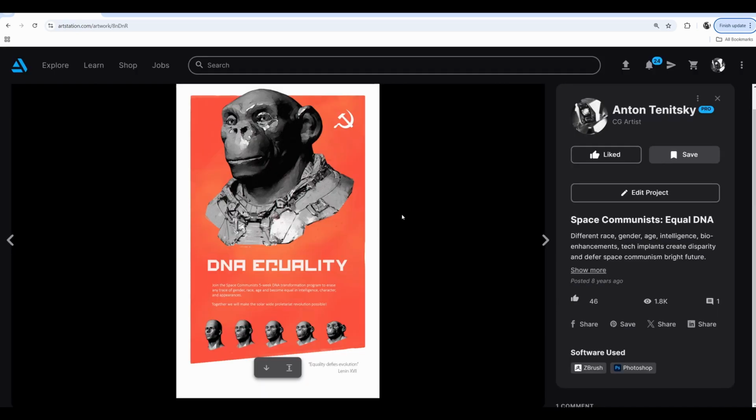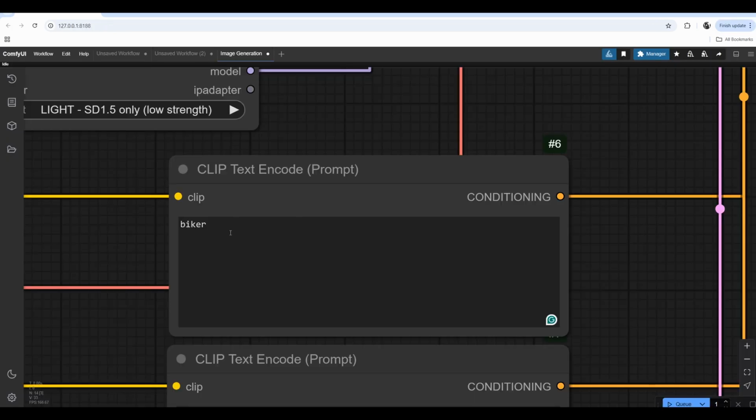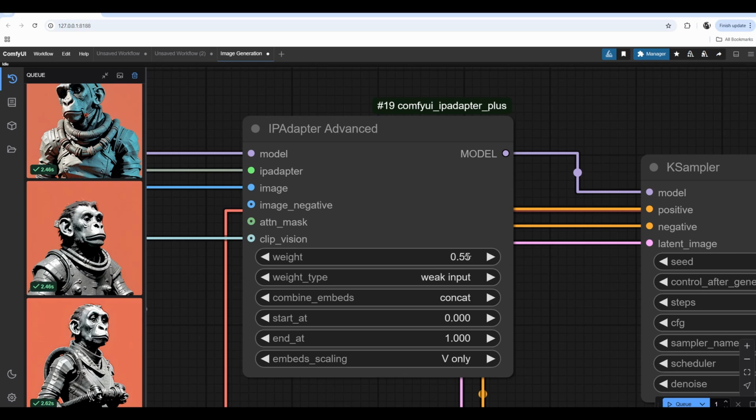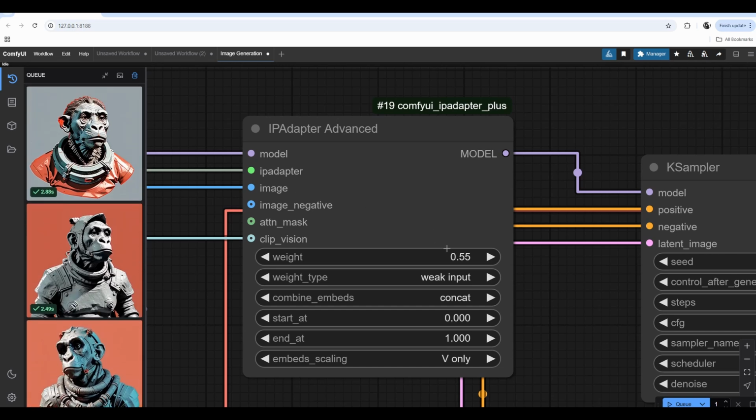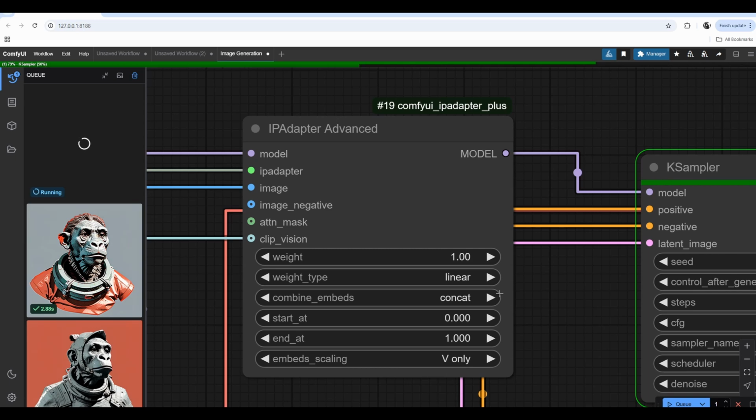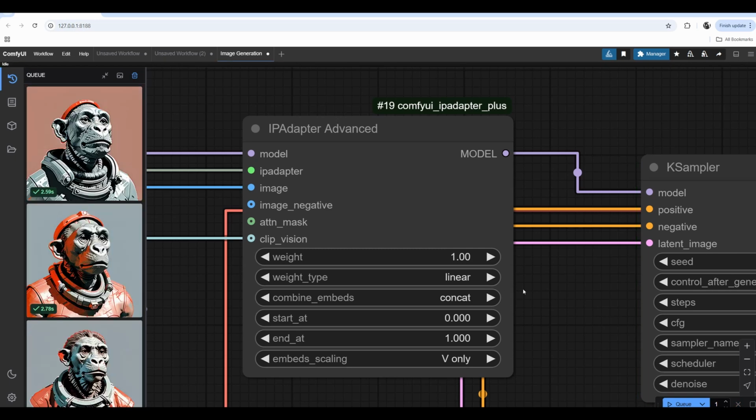For more stylized results, I'm using this image I also did like 10 years ago. I loaded it up. I used biker as my prompt. When I was running with weak input at weight 55, I was getting these pretty cool looking black and white 3D sculpts. When I switch to weight 1 and linear setup, I start to get really stylized images. So there's a lot you can change here to get a different output.